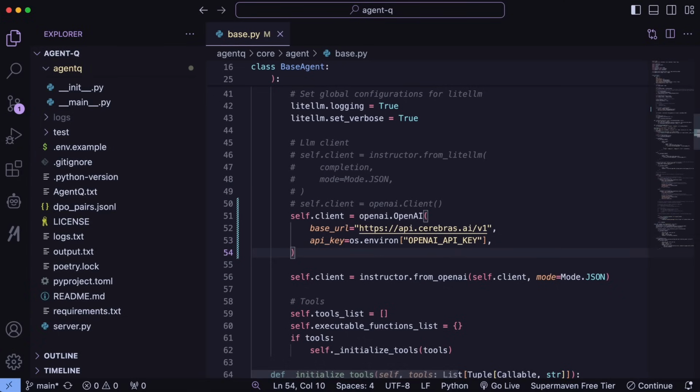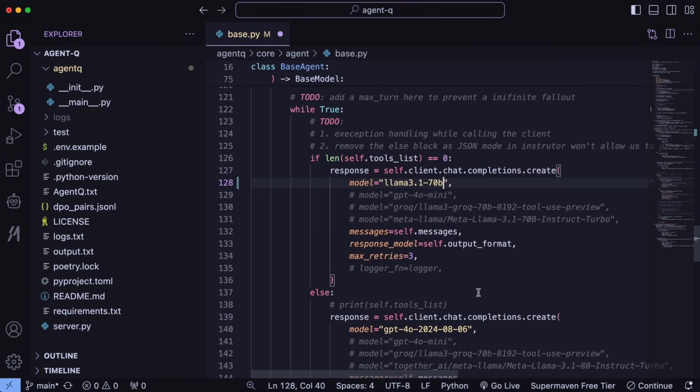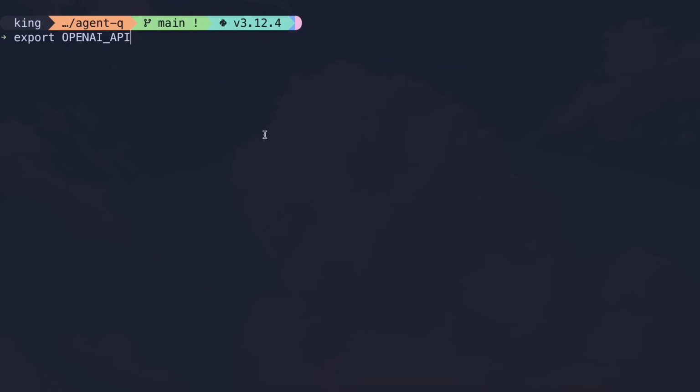If you want to use Groq, then just put the Groq base URL here, or if you want to use SambaNova, then put that here. All of them should work well. Once that's done, just scroll down and change the model name here as well. Once you've put that in, we can use it. Make sure that you also set the API key in the same OpenAI API key variable. Once all that is done, we can start using it.